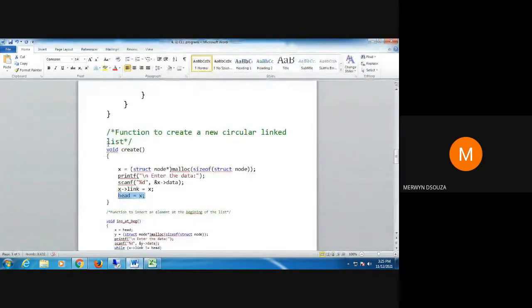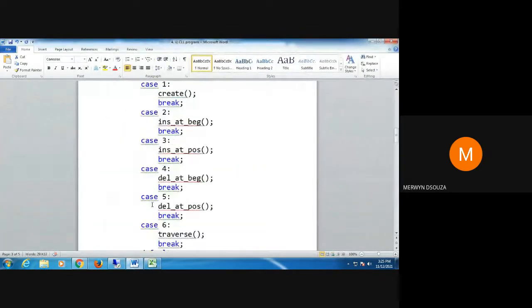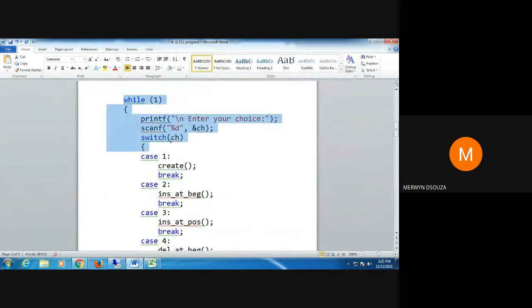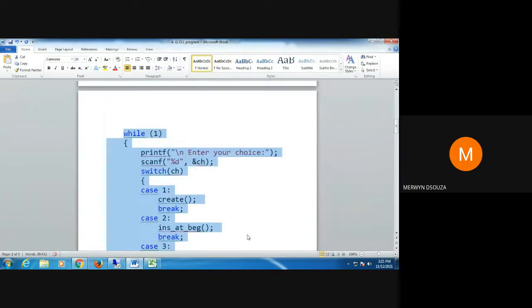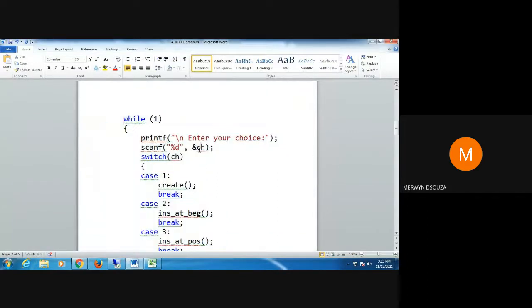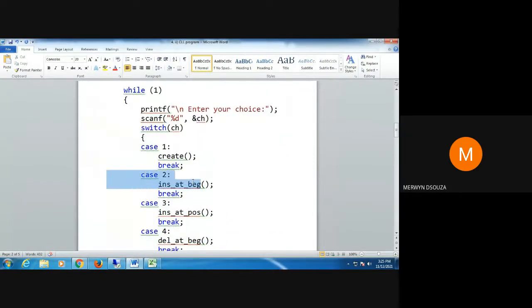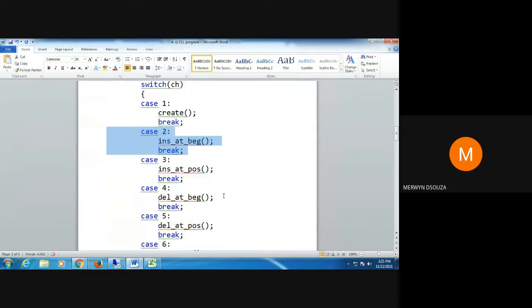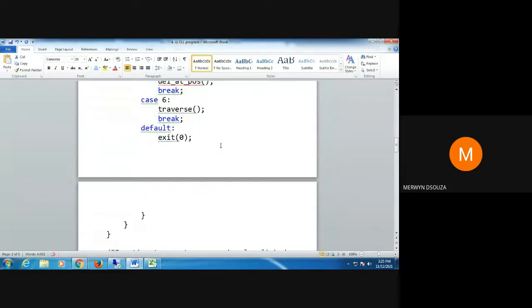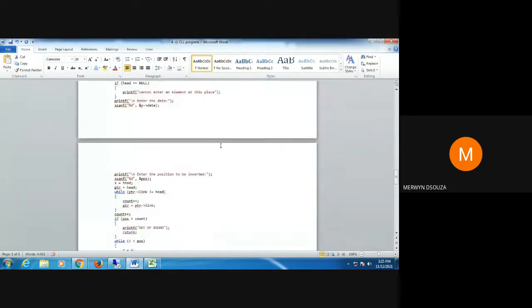So when I exit this function now, I go to the main function. This while loop is running continuously, therefore you can enter a new choice. Okay. So say I enter a new choice as 2. So in the second case, I'm going to call the function insert at the beginning. Let's see what insert at the beginning will do.